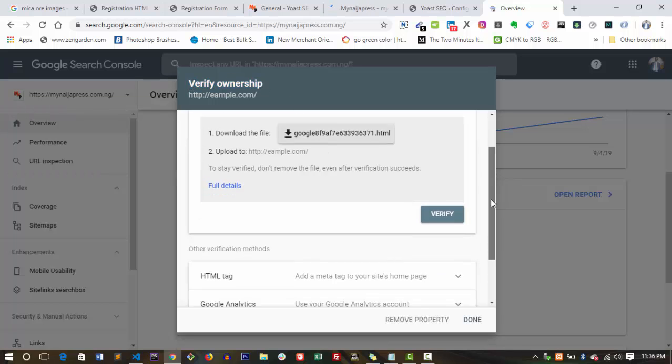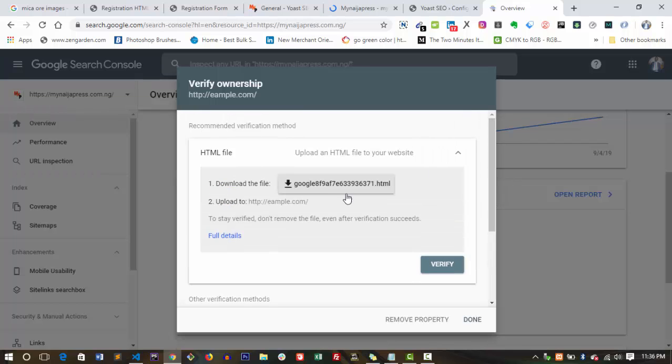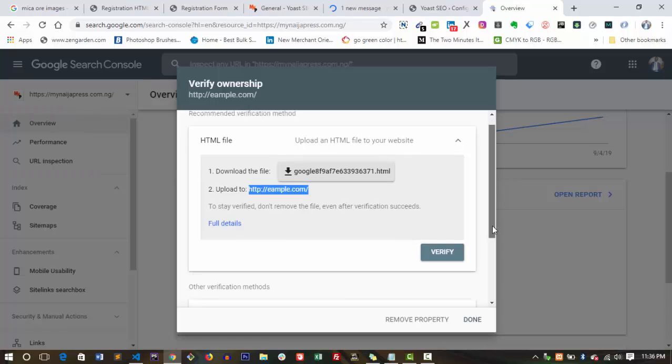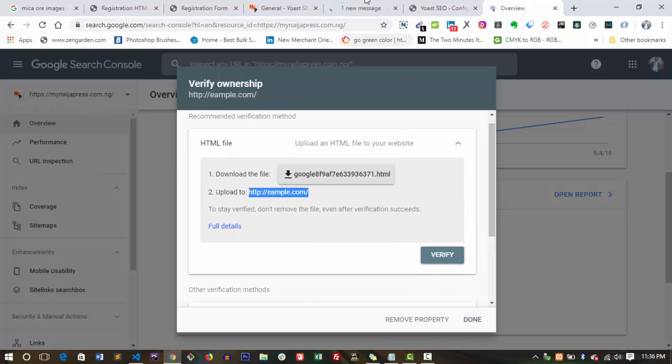So what you have to do here, you want to click on this, download this file. So once you download this file, then you upload it to your website home directory. Okay, then once you do that, you come back here. In fact, you have to leave this window open, come back to your website and upload this either via cPanel or maybe file manager on WordPress. Then just make sure you get this file uploaded to the root directory of your website.